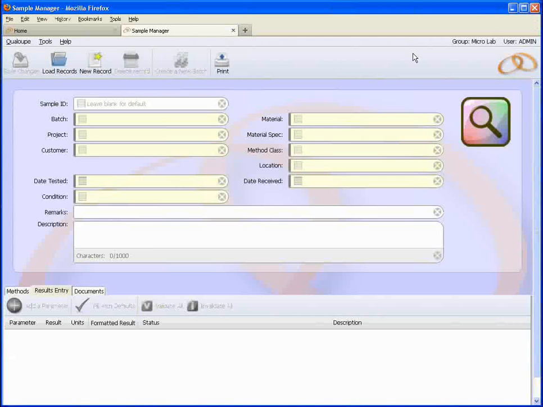Okay then, so welcome to this class on searching and filtering your data. As you can see, I've got the screen open here in just a blank sample manager screen, and when you open most of your Qualoupe screens, they don't load with the data in them.